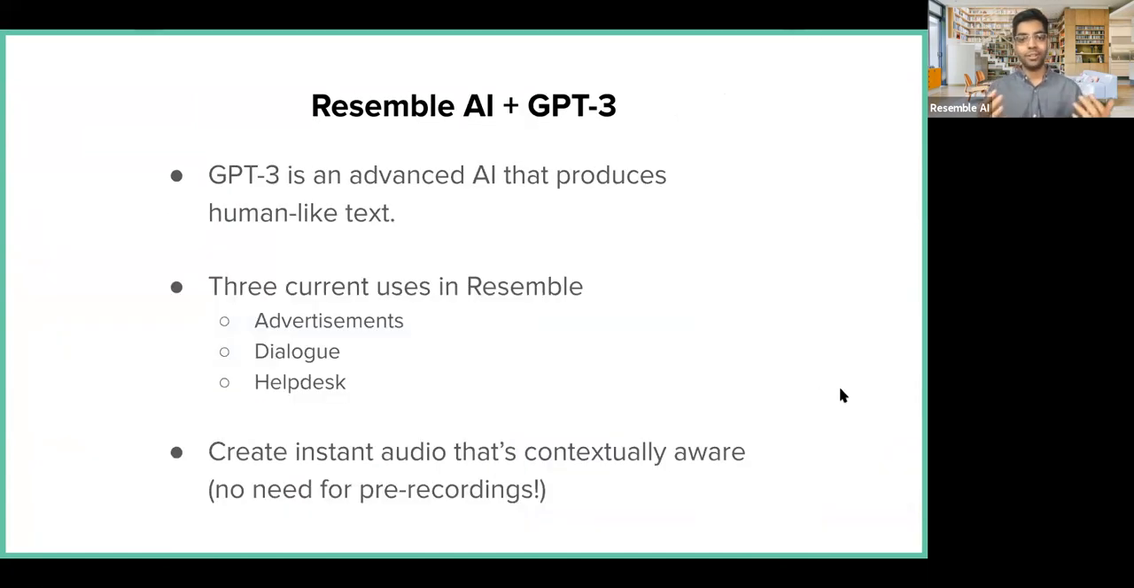And then finally, here is the GPT-3 integration. Just to give a little bit of background on GPT-3, it's an advanced AI that produces human-like text. This is something that's been really exciting that came out. We have 3 current uses of it in Resemble. You can use it for advertisements, dialogue, and Helpdesk. And this is something that we'll also be looking at in our demos soon.